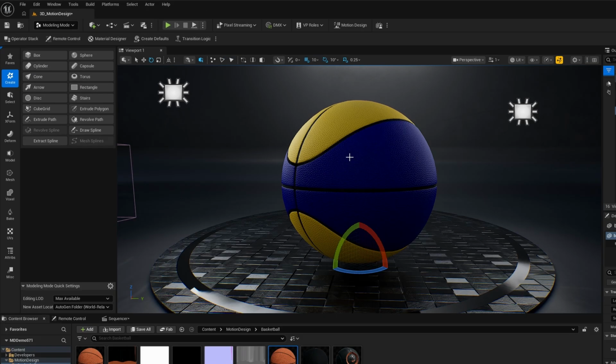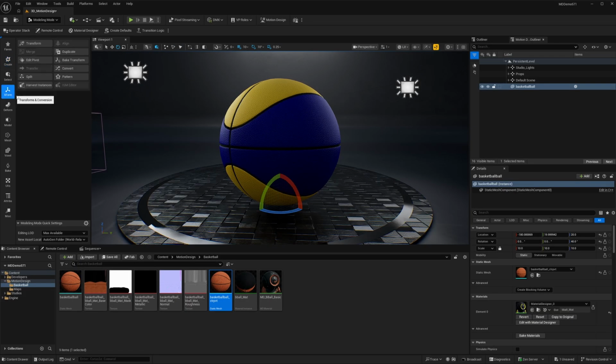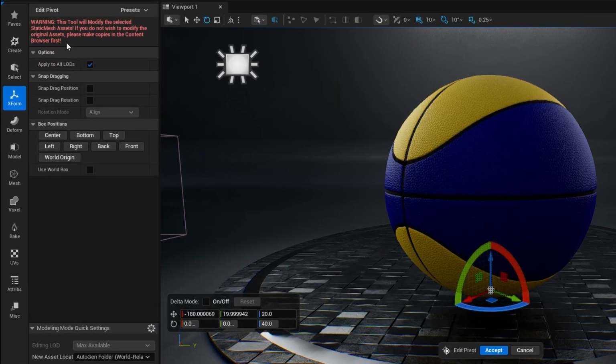Now I have the basketball selected, so I'm going to go to Transform and click on Edit Pivot. And we have lots of options. I can move this pivot manually if I'd like, anywhere I want. I could rotate it, I can snap it to the bottom, etc. Of course, in this case, I want to center it. And now that I have that new position, I'll choose Accept.